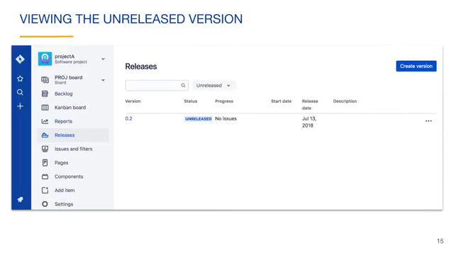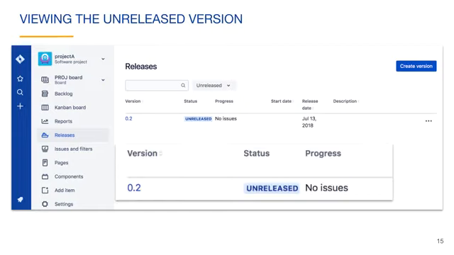Here is the Releases tab after we create a version. Notice that when you create a version, it has an unreleased status. Also notice that it contains no issues. The version is ready to have issues added to it.